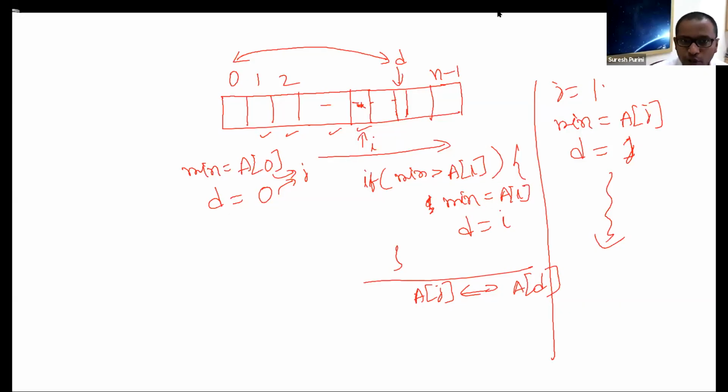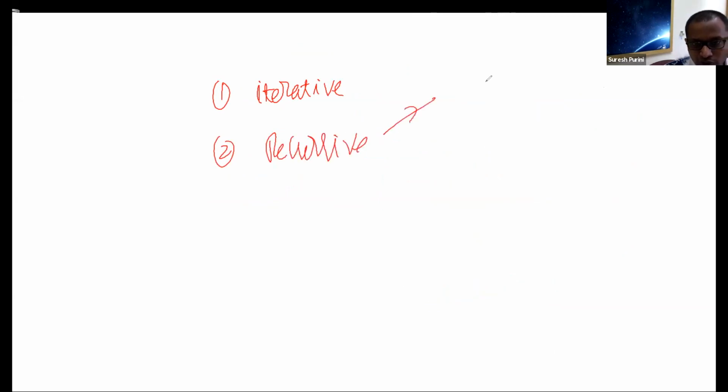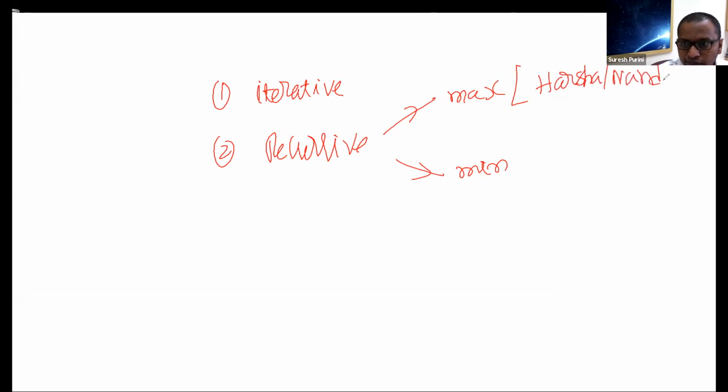So I have two challenge problems for you. The first challenge problem is, there are three versions of selection sort. Iterative, second is recursive. In the recursive approach, one approach is you try to find the max, and another approach is you try to find the min. This particular max approach is what Harsha and Nandita tried to do. But there is a min approach where you try to find the min.